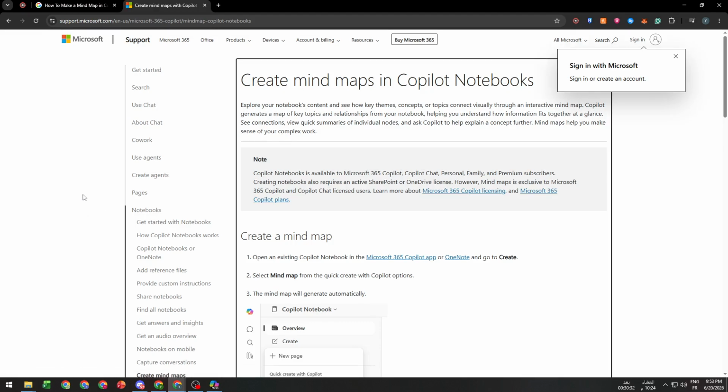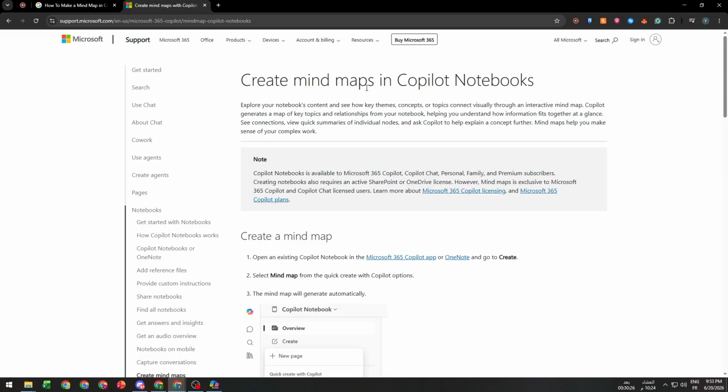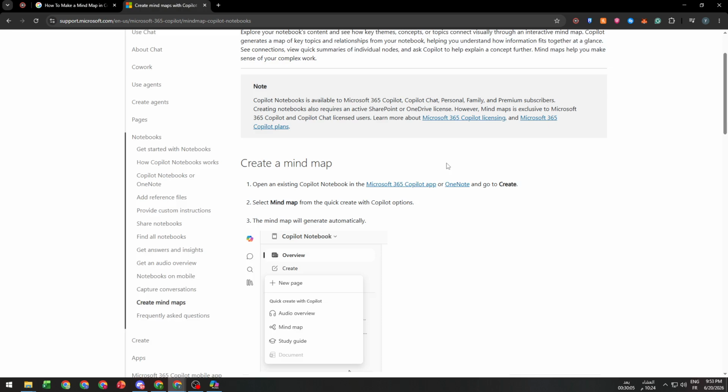Within today's video guys, I'm going to show you how to make a mind map in Copilot notebooks. So to create a mind map in Copilot notebooks, you will need to explore your notebook's contents and see how the key themes, concepts or topics connect visually throughout an interactive mind map. Copilot will generate a map of key topics and relationships from your notebook, helping you understand how information fits together at a glance. So, how do we create this map?